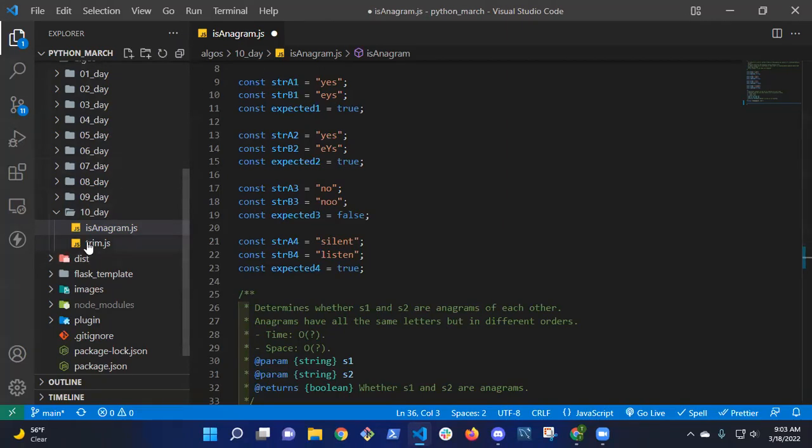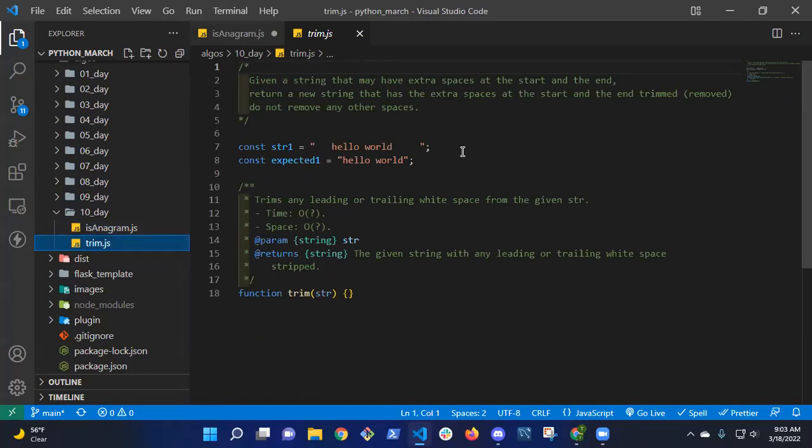All right, so the next one, if you finish this one, is trim. So given a string that may have extra spaces at the start and the end, return a new string that has the extra spaces at the start and end trimmed, i.e. removed. Do not remove any other spaces. Okay, so we only want to take space at the beginning and at the end.